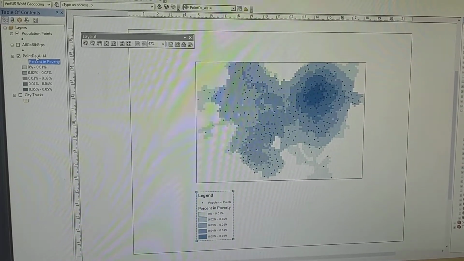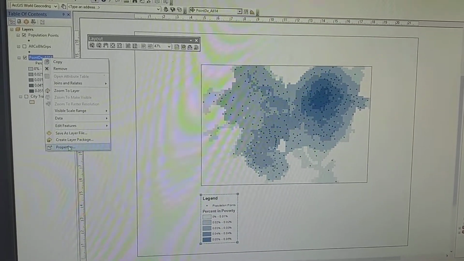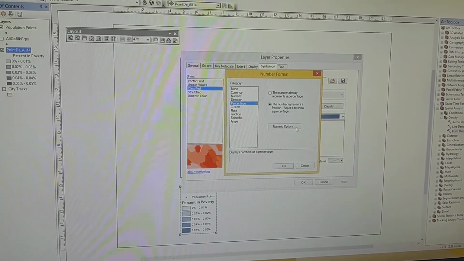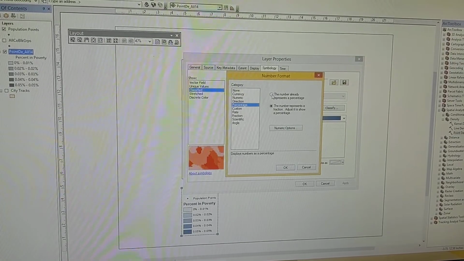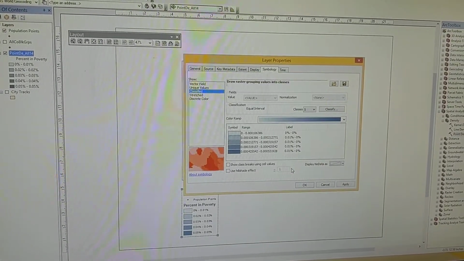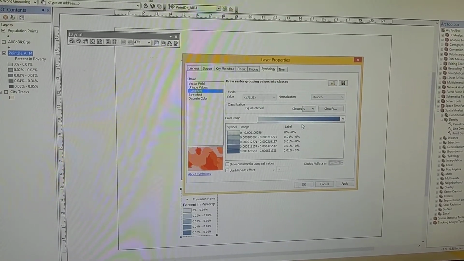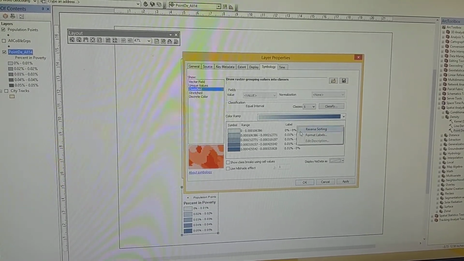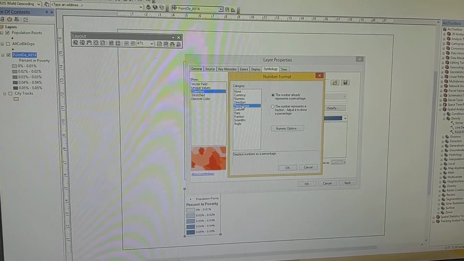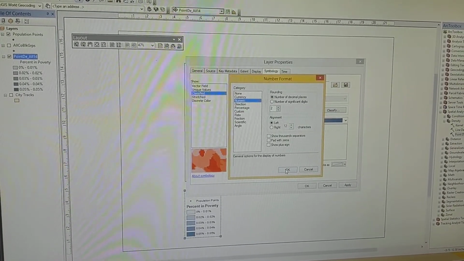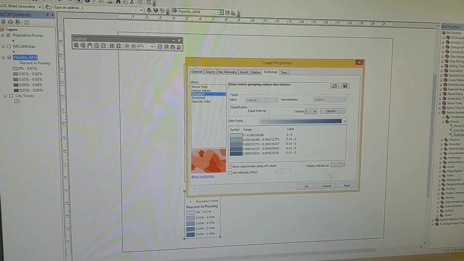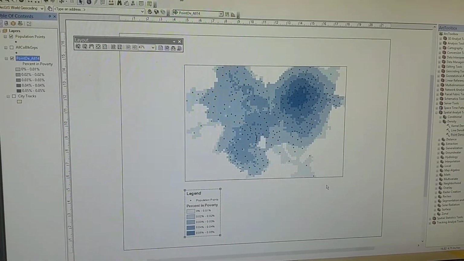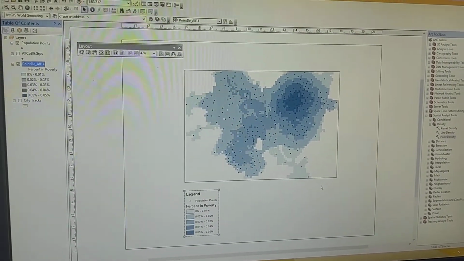I'm going to go back into here, go to properties, and I could say format labels. Go here, hit OK. Obviously that wouldn't be great, but the point is that you can adjust this as much as you want in order for it to be effective, so you'll be able to see all the differences. So that's just a little spiel on how to do that.